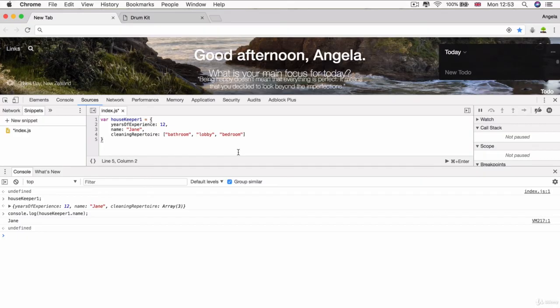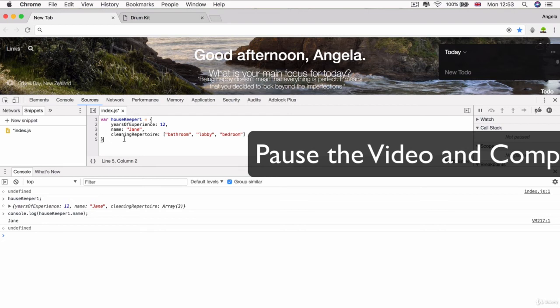So now it's your turn. As a challenge, I want you to take what we did before, where we created a new housekeeper1 object, and I want you to create a constructor function for it. So instead of creating it like this, I want you to use what you just learned and create the constructor function for any housekeeper objects. And then to create the object housekeeper1 using that constructor function. So pause the video now and give that a go.